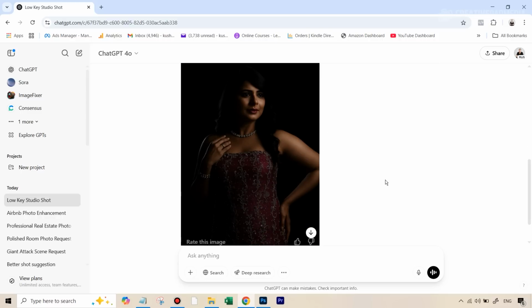Now, in this scenario, don't keep editing too much, because we've already seen this in the past. The more you edit, the more the face changes. So in your first edit, the face is going to be as close as possible to your original shot.